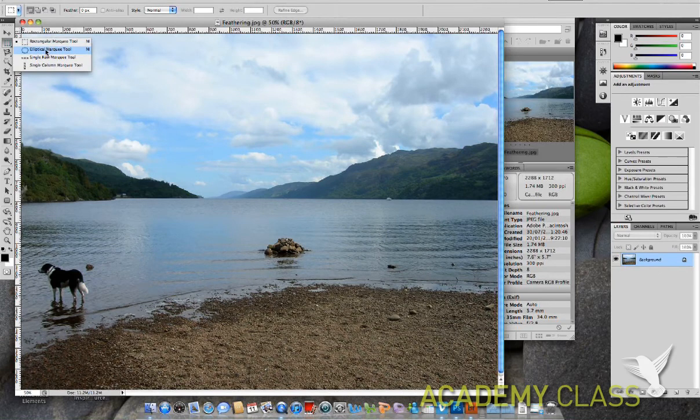So if I take the elliptical marquee tool and I press Alt to make it grow from the centre, it makes it a lot easier to find those rocks, and I make a nice sort of rugby ball oval shape around about those stones. And the important thing was to try and get a little bit of reflection as well, but not too much water, but just enough, so about that size.